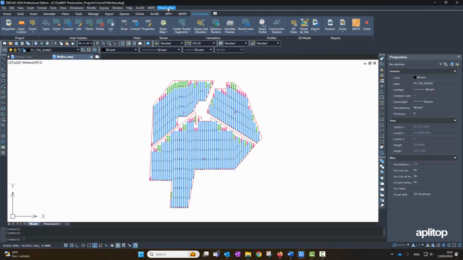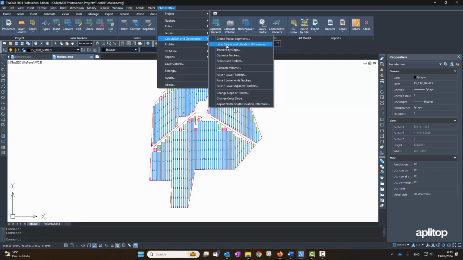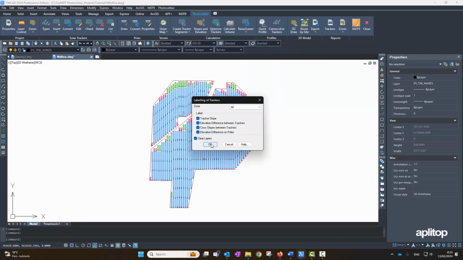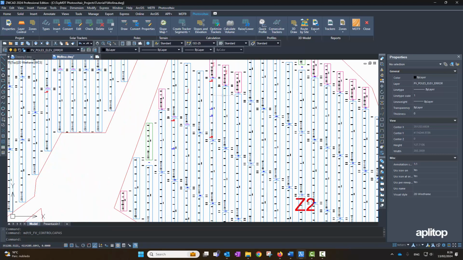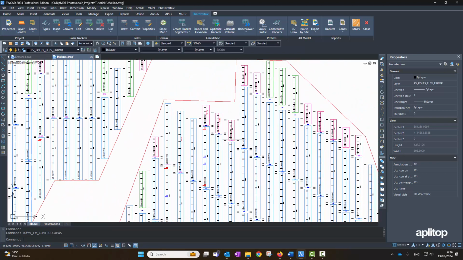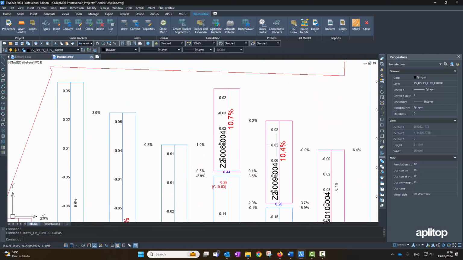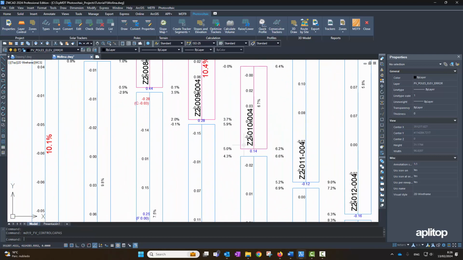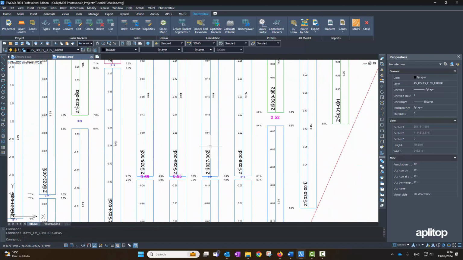Next, we are going to label the slopes and elevation differences of the trackers. We zoom in and see that the longitudinal and transverse slopes, as well as the differences in elevation, have been labeled in different layers. Incorrect values are displayed in a different color and larger font, as seen with the slope in red or the maximum elevation jump in magenta.